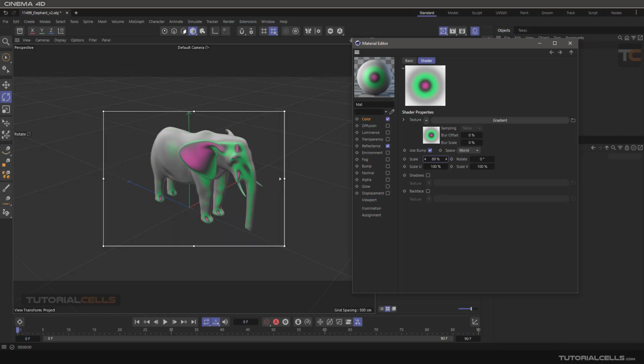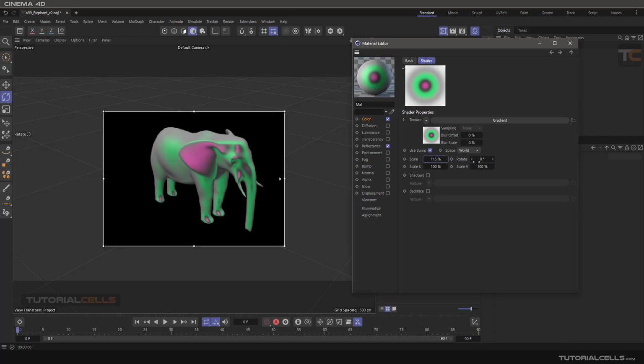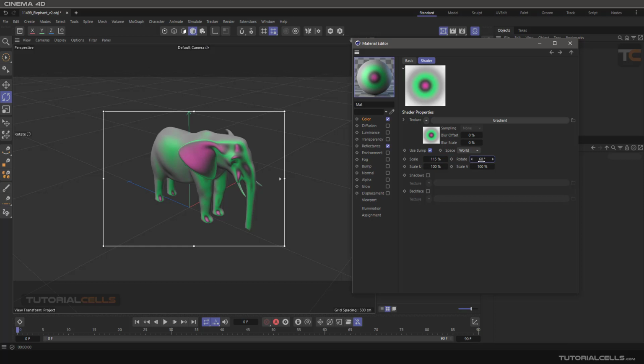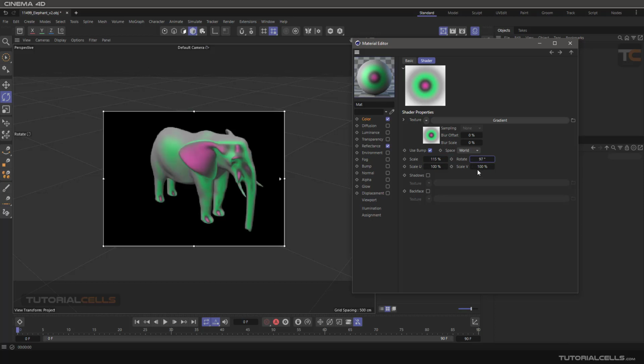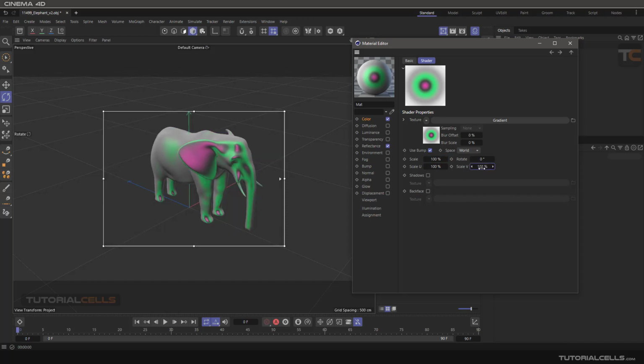You can scale the effect, or if you want, you can rotate the texture. Because it's a gradient, you cannot see that. Or you can add a noise to the gradient or anything like that. If you have a texture, you can see the rotation. Scaling U or scaling V, interesting.